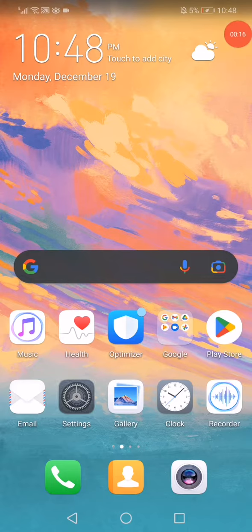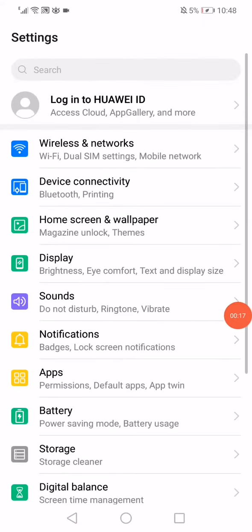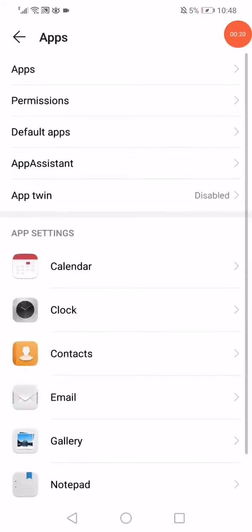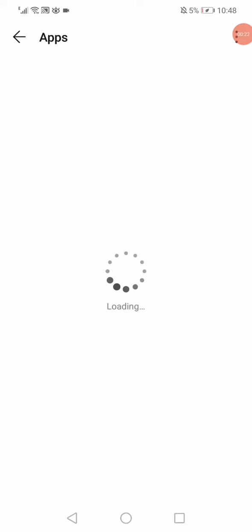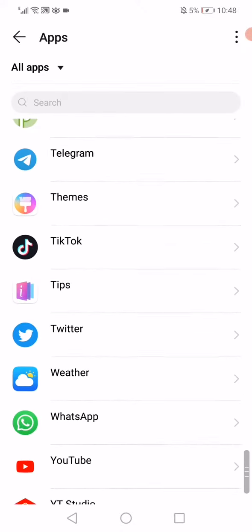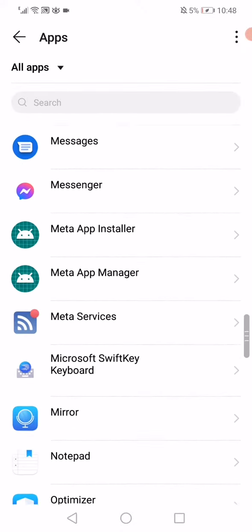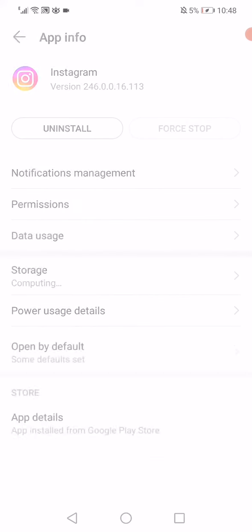First thing, you have to go to the settings on your phone, go to the apps manager, and then go to the apps again right here. Now you need to wait a few seconds, it will start loading the apps that you have on your phone. So after that, all what you have to do is just scroll until you find Instagram, and when you find it you have to click on it like this.